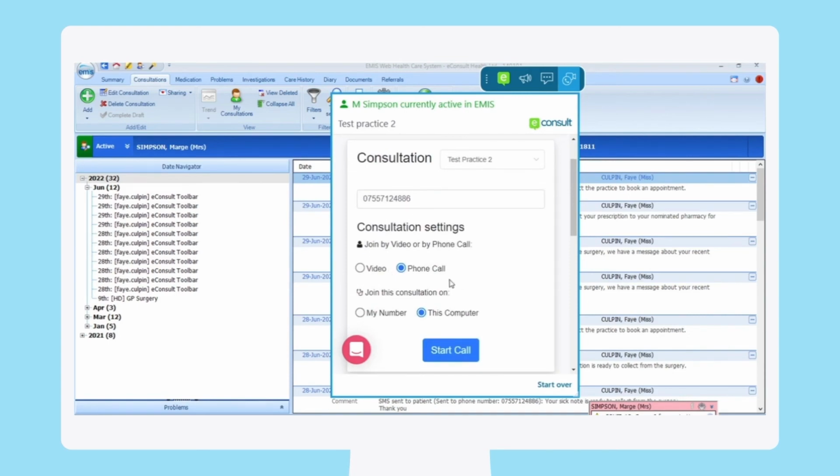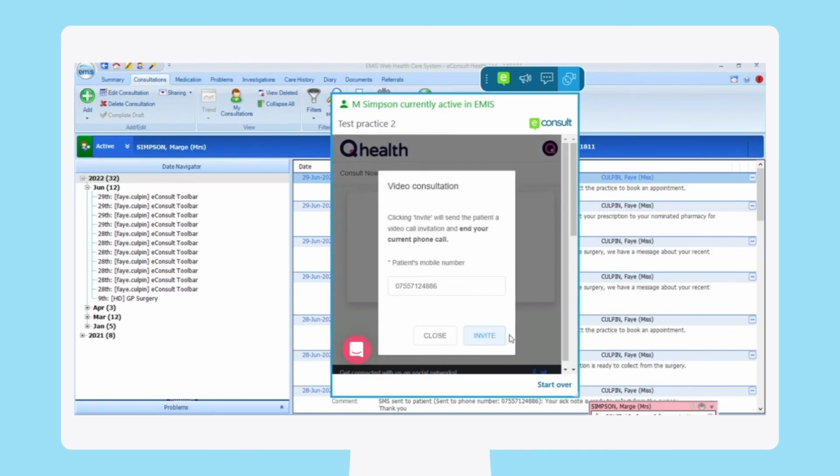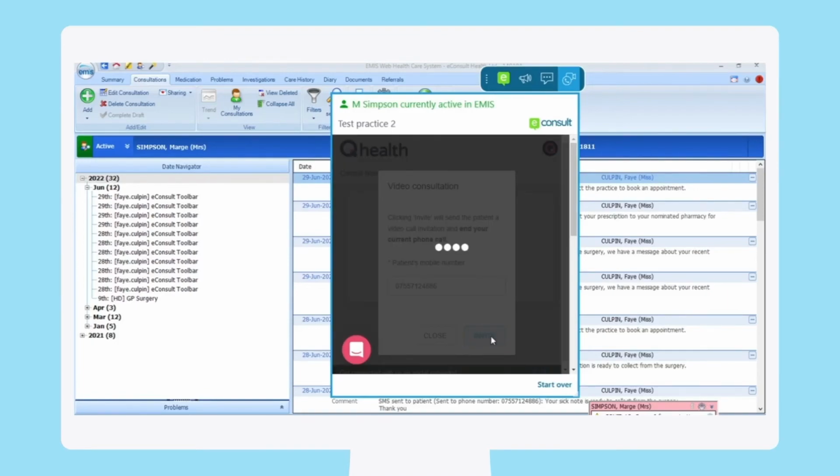If you choose phone call, you're able to use a different device to have that call. It might be that you don't have a microphone or speaker on your computer. Once you've started that call, the patient will be rung. You've got the ability to mute, end that call, or to convert it to video should you want to. It might be during that call you want to see a visual. Simply a case of pressing the video icon and sending an invite to that patient.